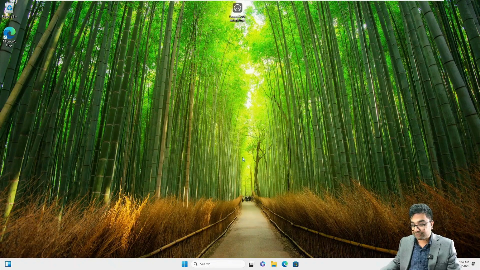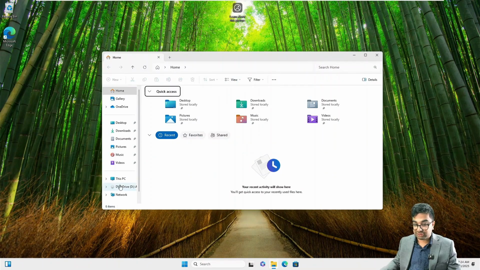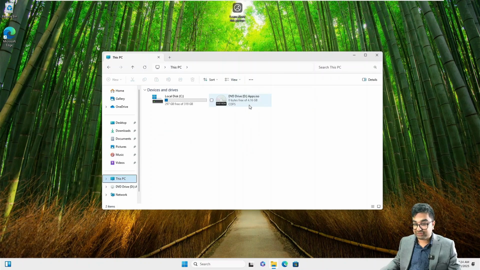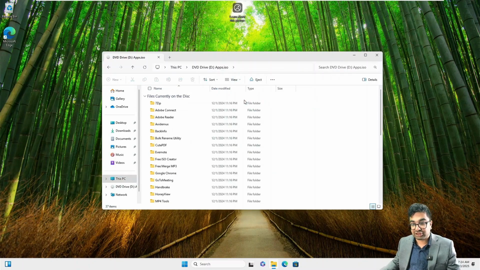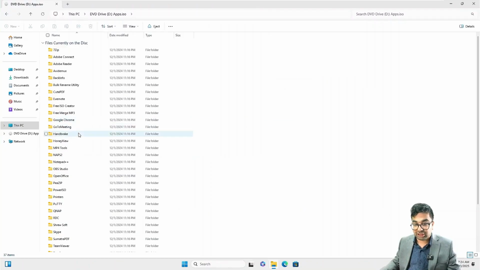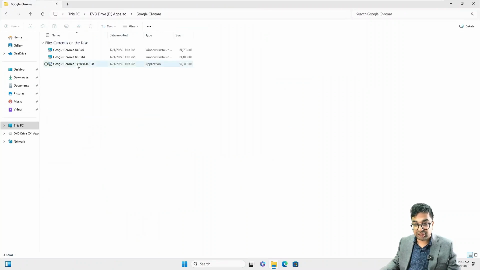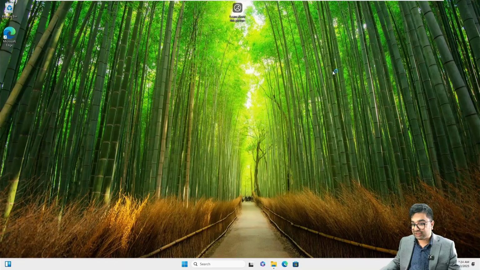Okay, this is good. Now, we are going to install Google Chrome. I click on the File Explorer, click on This PC. I can see that on drive D, apps.iso is mounted. I click on it. Under this, I find Google Chrome and I run the Google Chrome setup. That is here for me. Now, once I start running it, it will start in the forefront here. You can see everything would be working here.